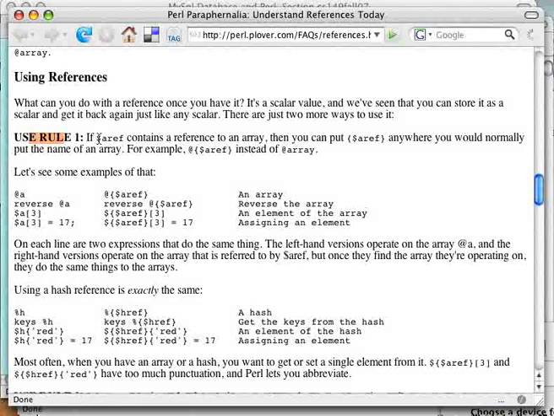And if a reference contains a reference to an array, then we can surround this reference by curly braces, and that gets you back to the content of that reference. For instance, we have a reference here that we created earlier, right? This is a reference to an array, and what we do is we surround this by curly braces and place the @ sign in front of it.